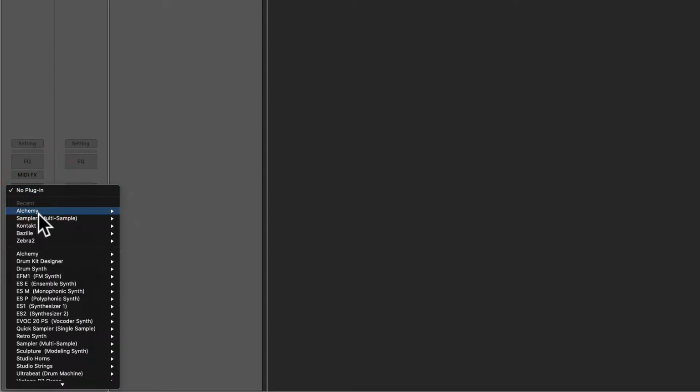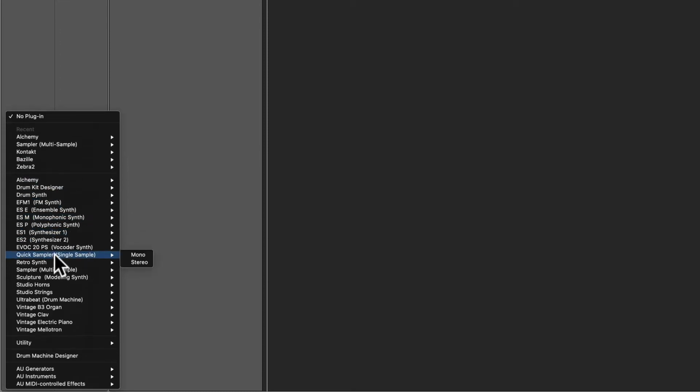So to create an actual software instrument, I go down to where it says instrument within the channel strip, click on that, and I'll see a list of first most recently used instruments in this case. And then under the line, I'm going to scroll down a bit so we can see the whole menu. Then I'll see about 14 different instruments that come with Logic. These are always going to be there. They come installed with Logic.